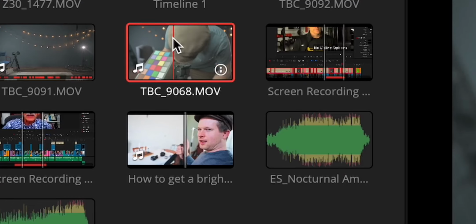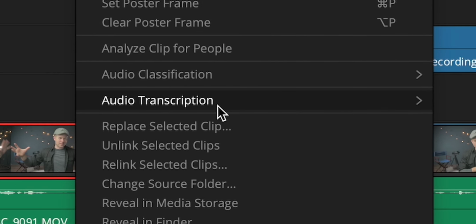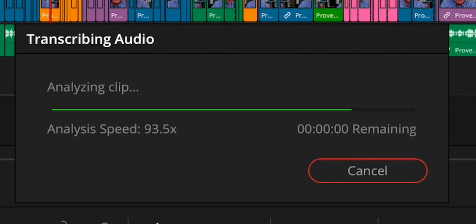Now that DaVinci and Premiere and other software have the ability to transcribe footage in the editor, that's also a time saver because once again, I can read what's being said. That saves a lot of time, but this is better than all of that.